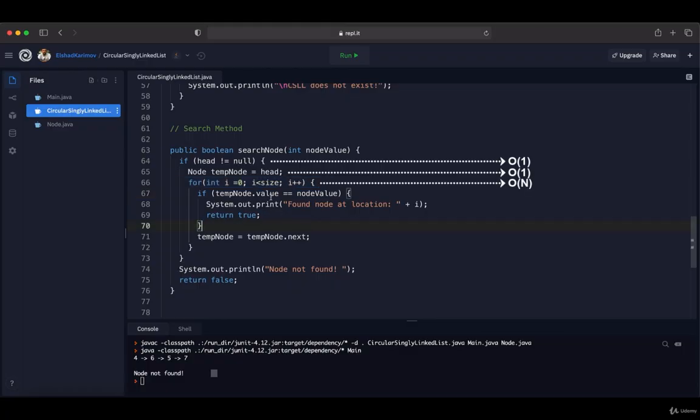Now inside this loop, we have an if condition in which we are checking if the current node's value is equal to the node value. If it is, we are printing out a message to the console and we are returning true. This if condition will take O(1) time complexity, because no time-consuming operation is performed. This is just a simple if condition, and then we are printing out a message to the console.